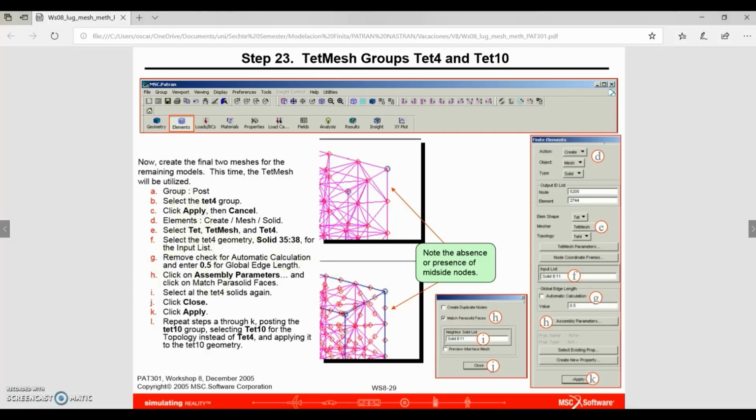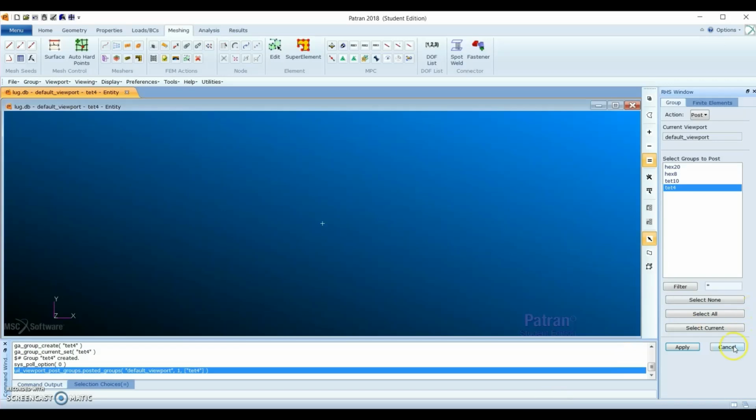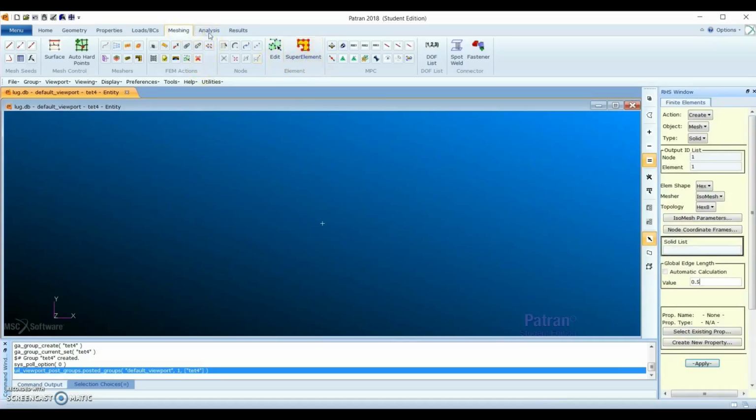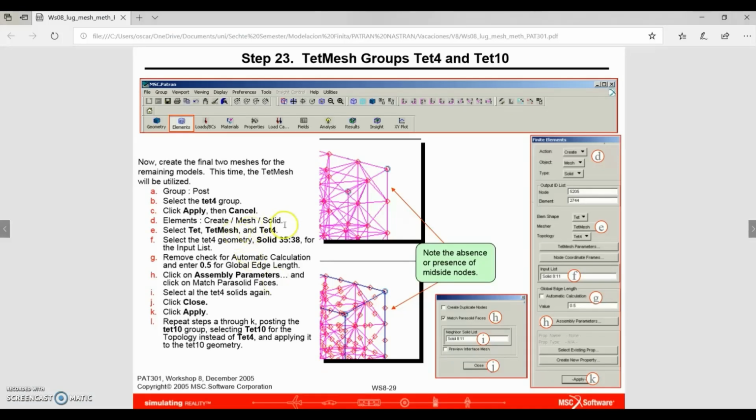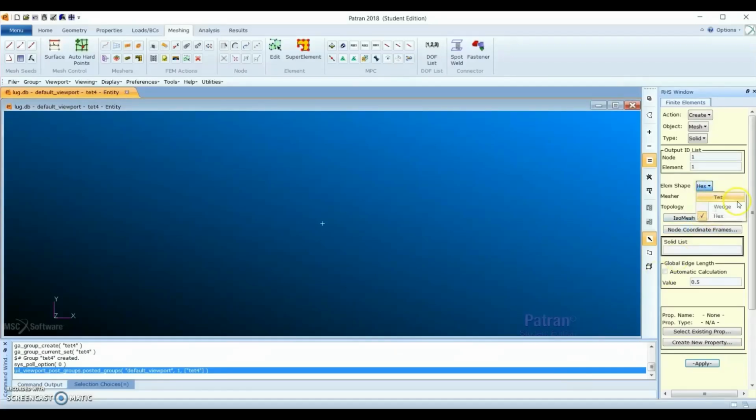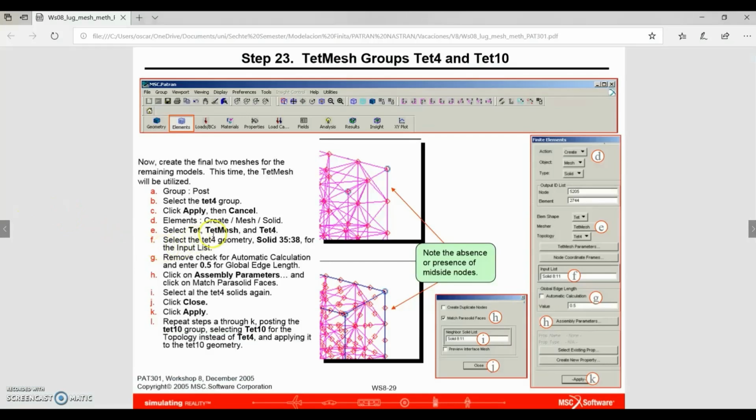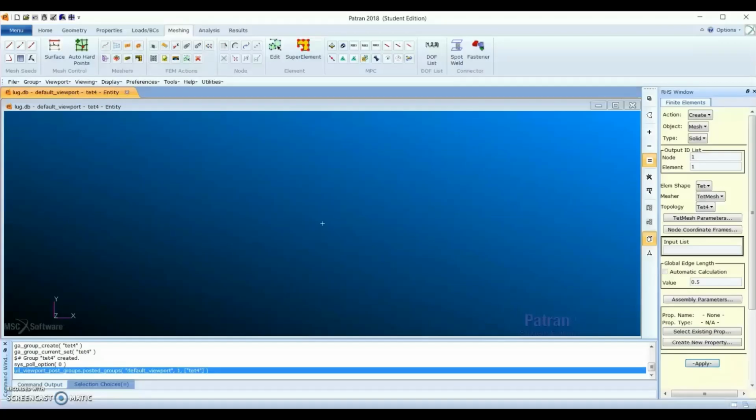Then we're going again to meshing, create mesh solid, TED mesh and TED4. And we're going to select the TED4 geometry, solid 35 to 38 for the input list, right here.